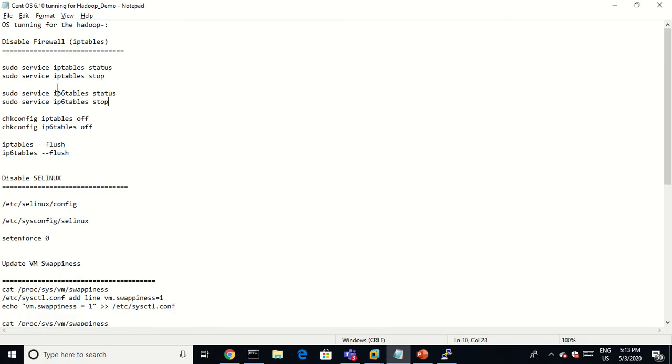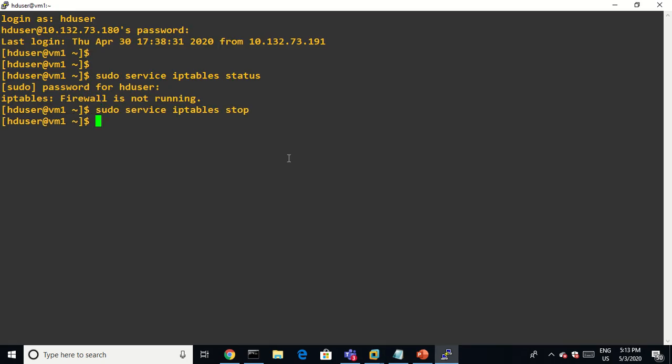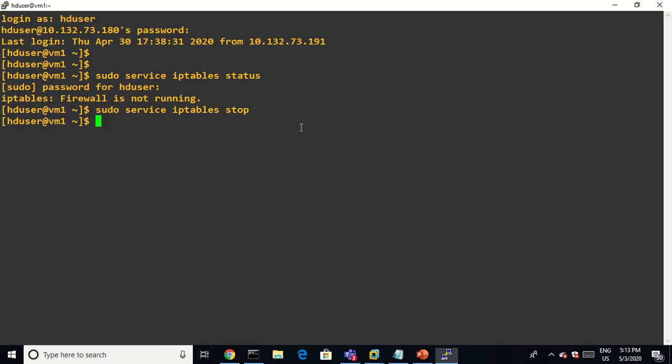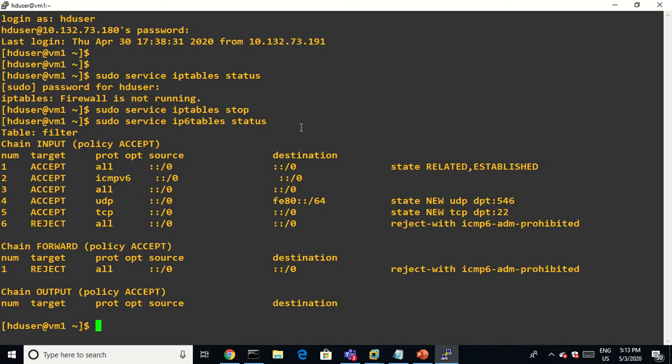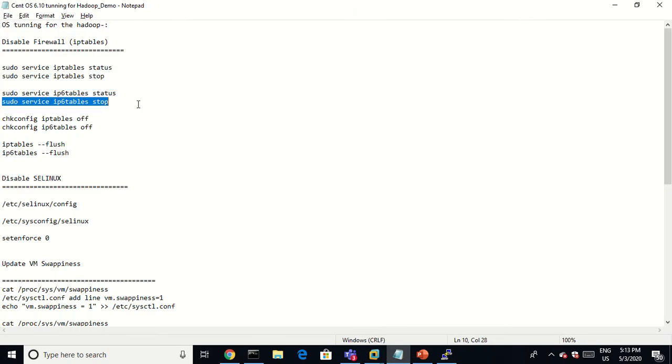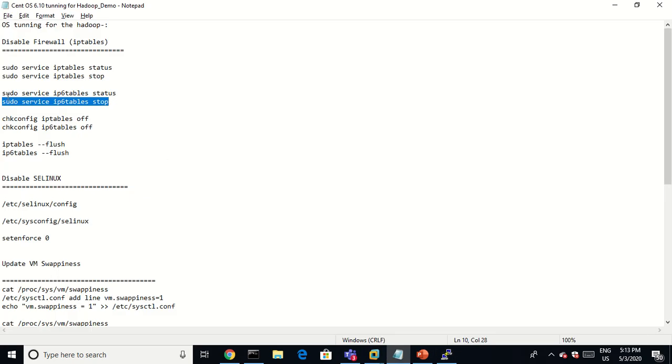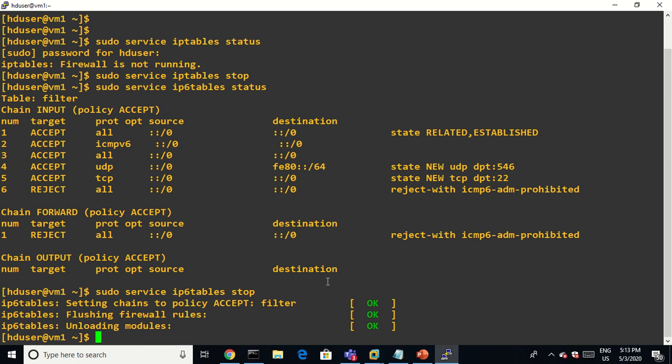So we have to stop this one. I already stopped it, okay, it is stopped. And for IP version 6, you can check the ip6tables. The table already exists, so let me stop this one as well. Now IPv6 iptables is stopped, as well as iptables, for both cases. But when we reboot the system again, the tables will come up again.